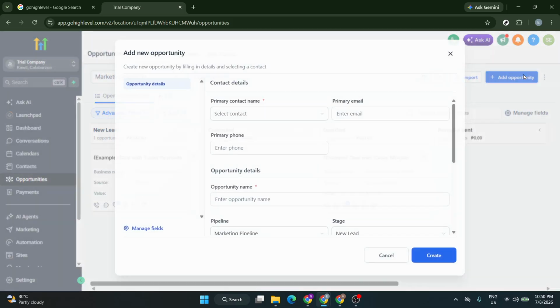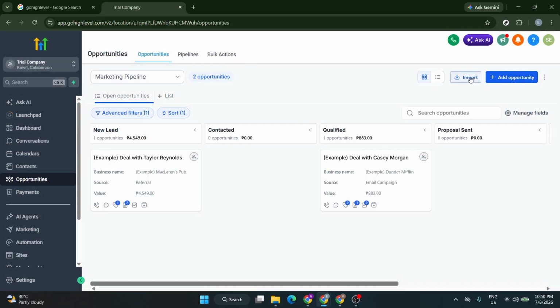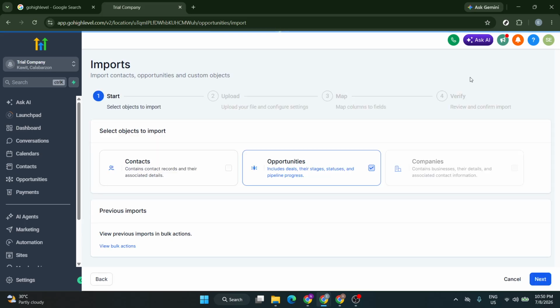On the import screen, you'll be asked to select the objects you want to import. In this case, choose the appropriate object for opportunities. This step tells the system what kind of data you're bringing in, so make sure your selection matches the file you plan to upload. After that, click Next to move forward.